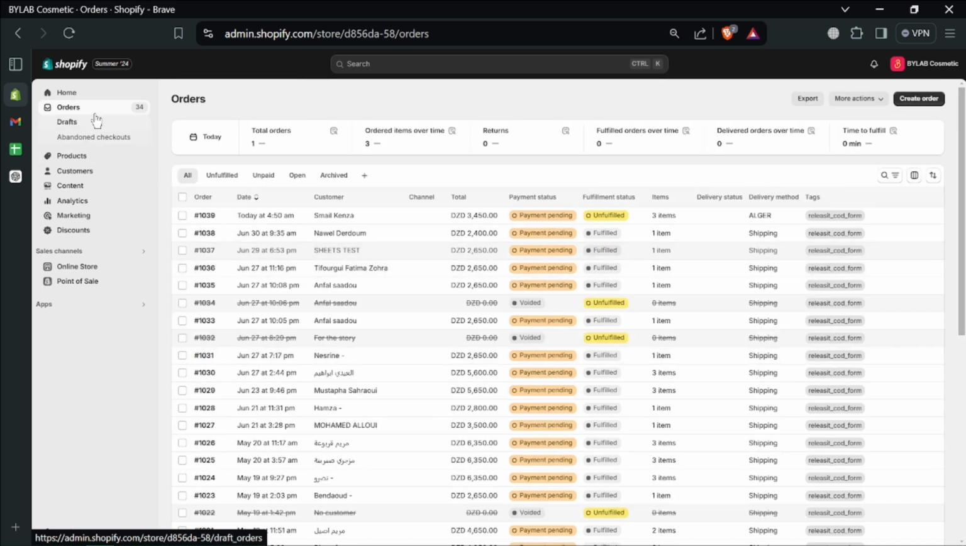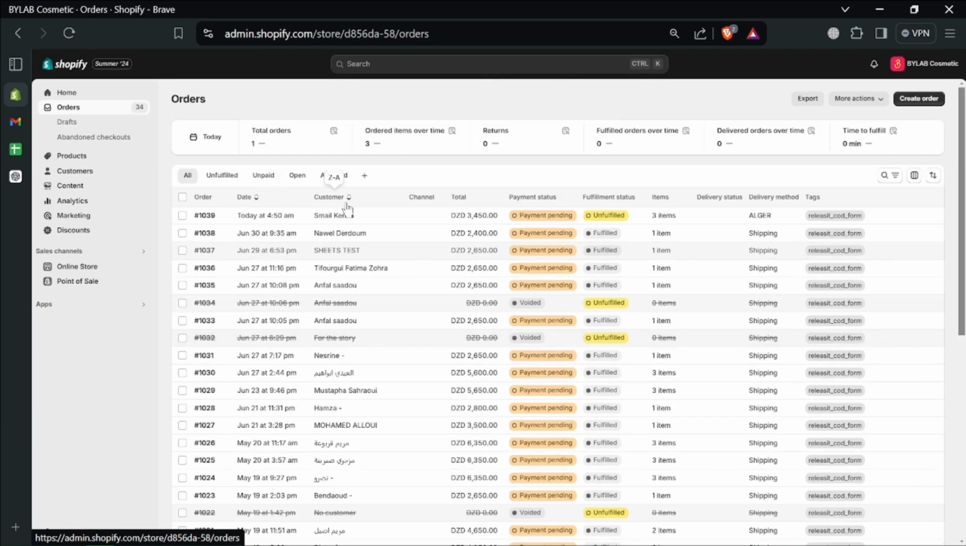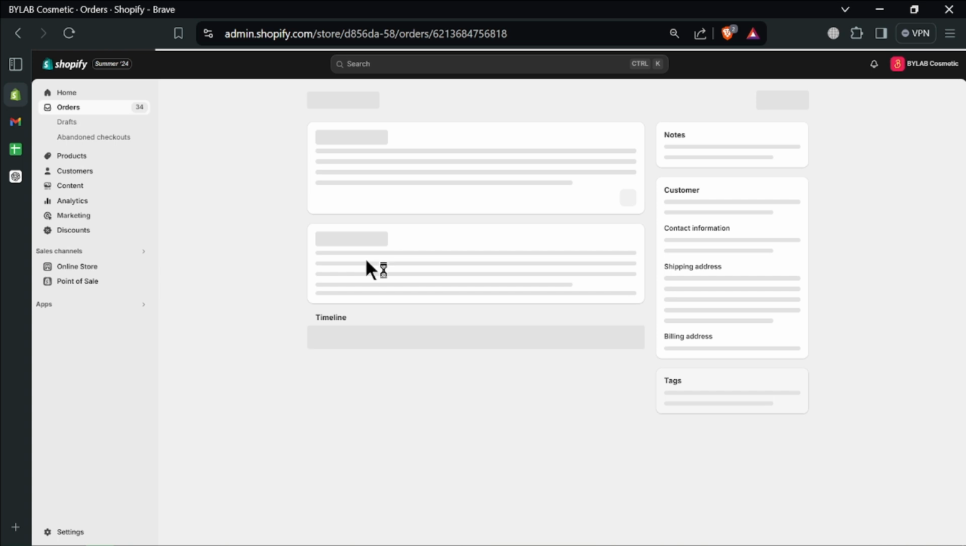So here in the orders section, you can check out different orders and their dates, the customer name, the total of the money, the payment status, fulfillment status, how many items were ordered, the delivery status and the delivery method, along with the tags. This is the checkout app I'm using for this website. So you can either create an order manually or export your orders to an Excel file or a different file on your PC.